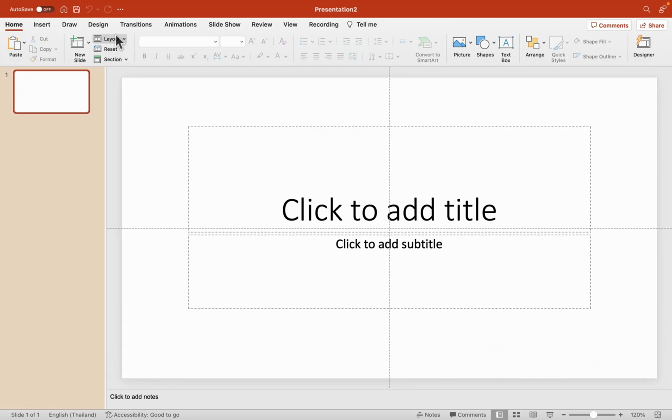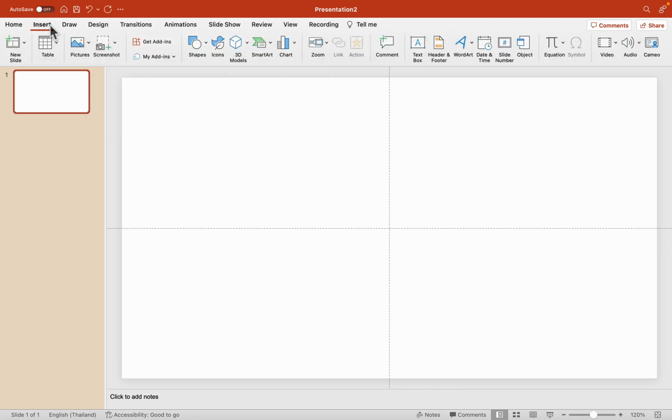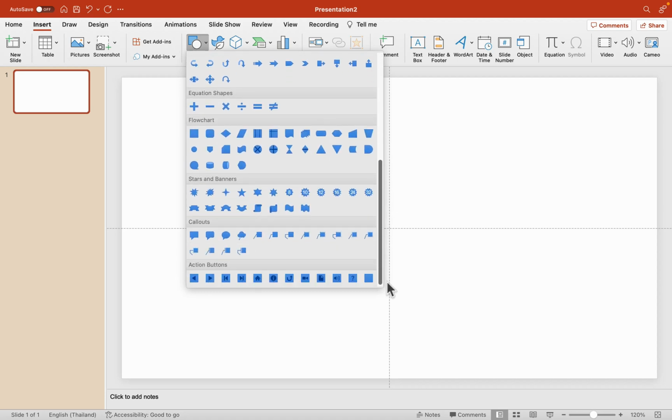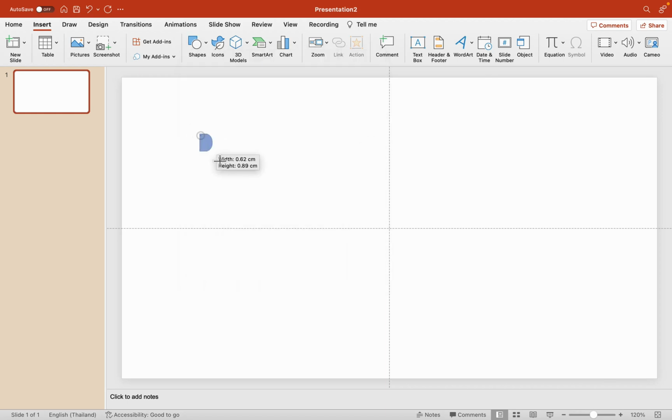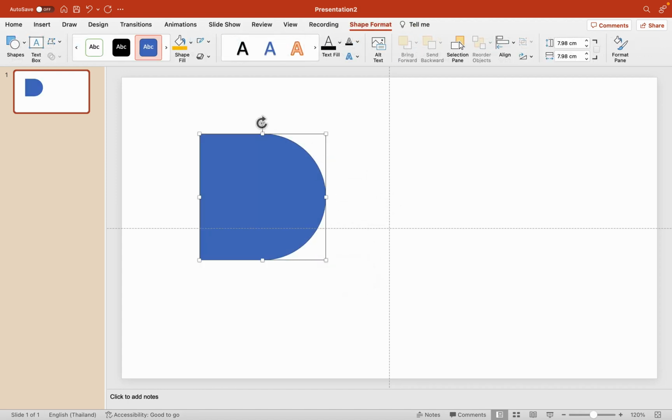All right, and here we are in the blank presentation. Let's start by inserting some shapes. So we're going to search for the shape that looks like half of an oval or circle. It's at the bottom part here. That will be our base shape for the hourglass. I will add some rotation to it.